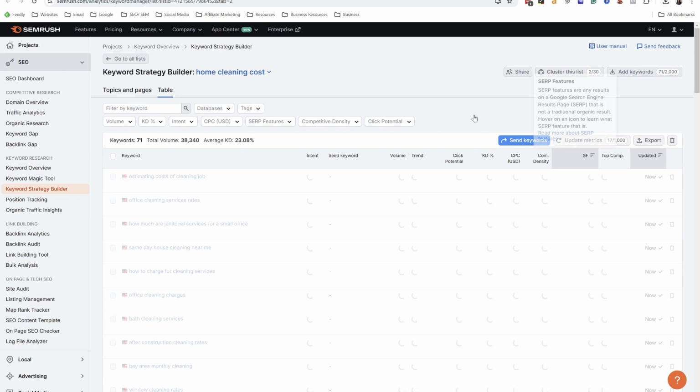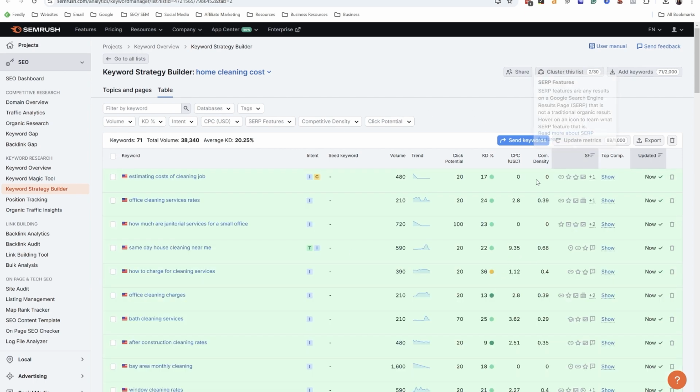All keywords? Yes, all keywords. All right. Now we have all of this. Now, first I will sort them by volume. I want the highest volume on top.